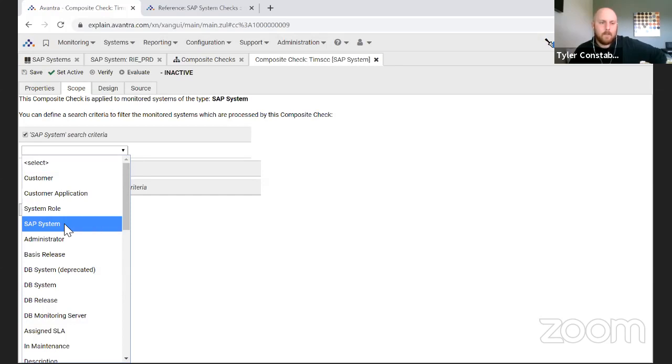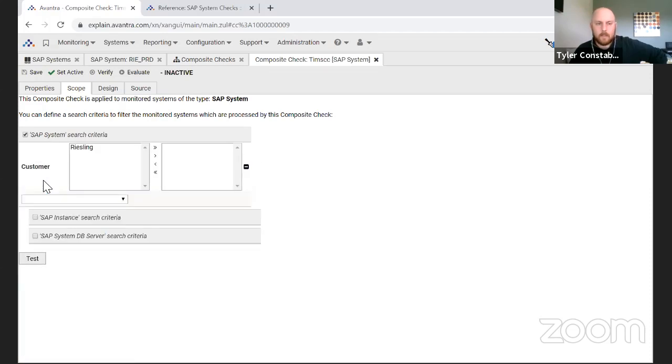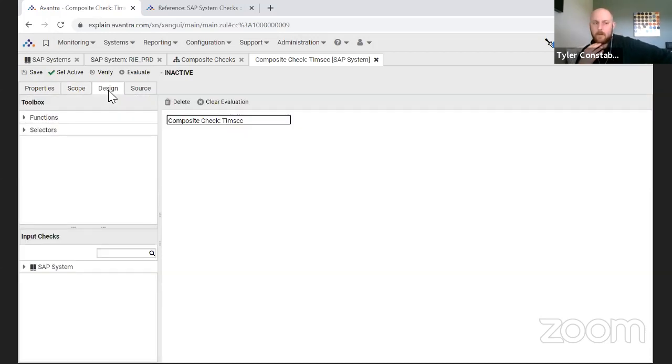In this one, let's just pick the customer, and then we'll select the region, because that's what we had selected earlier. We'll move that over to the right-hand side. Again, we could go farther. We could say if it's this customer and it's Linux and it's HANA, you can make these very specific. The system selectors are my favorite thing in Avantra, because the way you can parse and select data on dashboards and notifications and automations is really, really flexible and really, really easy. So, okay, cool. We've got our selection of systems. We're just going to focus on the grouping of customers of Riesling. And now if we select the design tab, we're going to get into actually building this out.